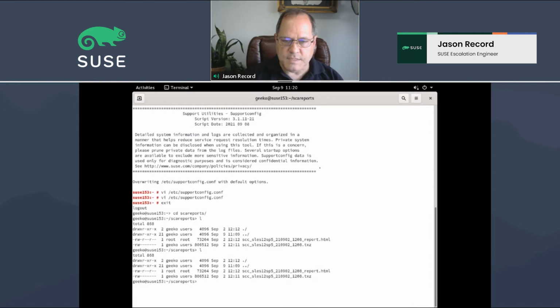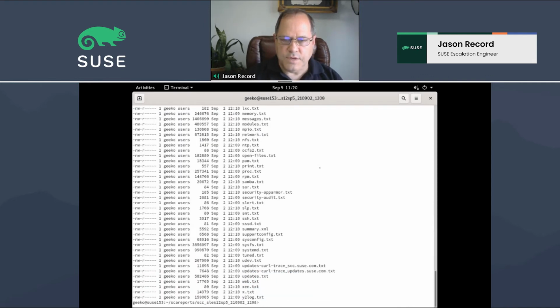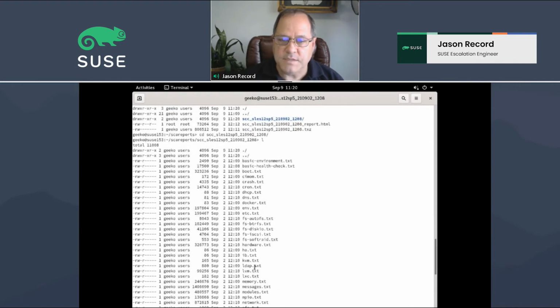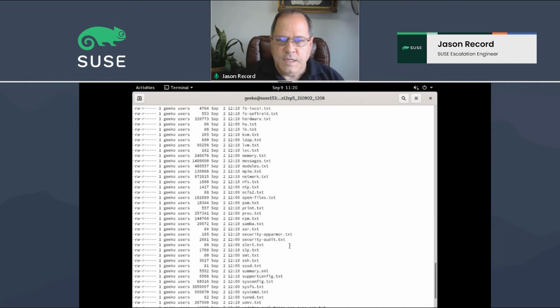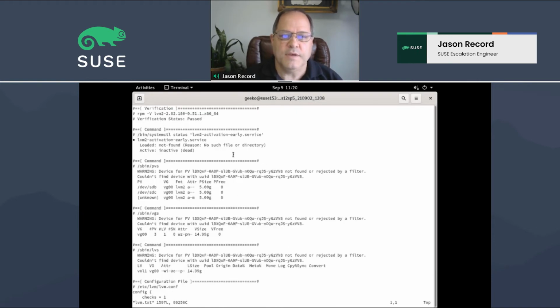So the support config is compressed. So I'm going to extract the support config, which is that .txt file. If we go into the directory, you'll notice that we have various files based on the topics and the features we wanted to collect. The purpose is to group commands, configuration files, log files, errors, and other things into one location so that we can then troubleshoot that issue. So let's take a look at, since we have an issue with the LVM, let's pull up the LVM file.